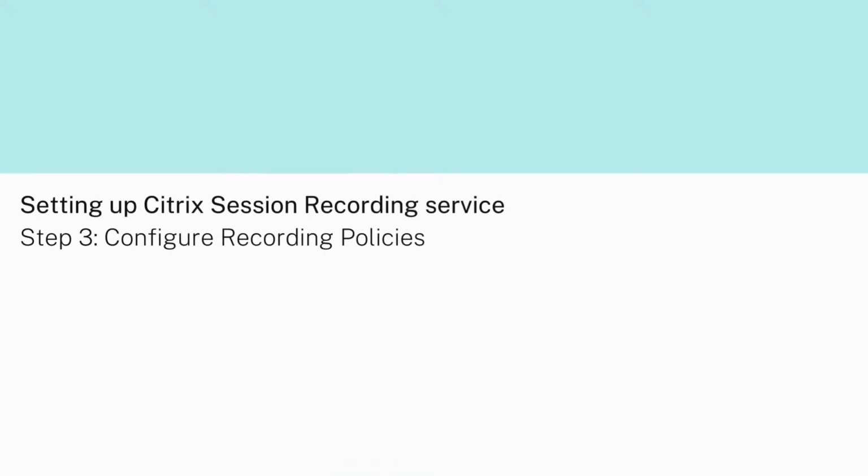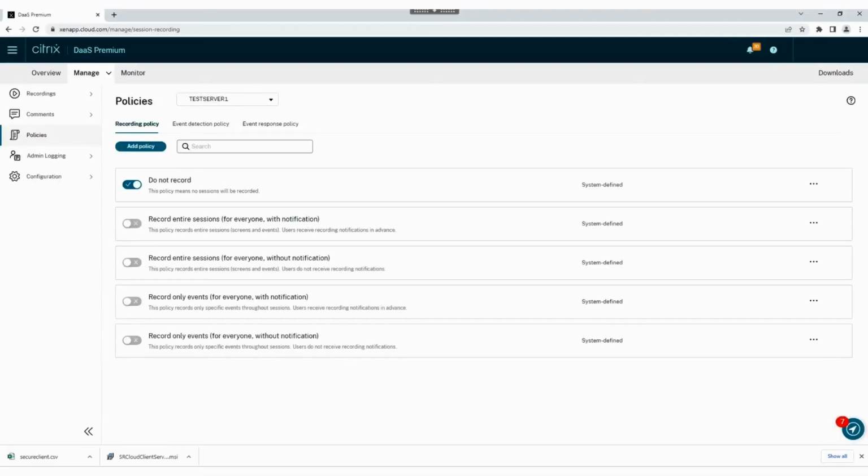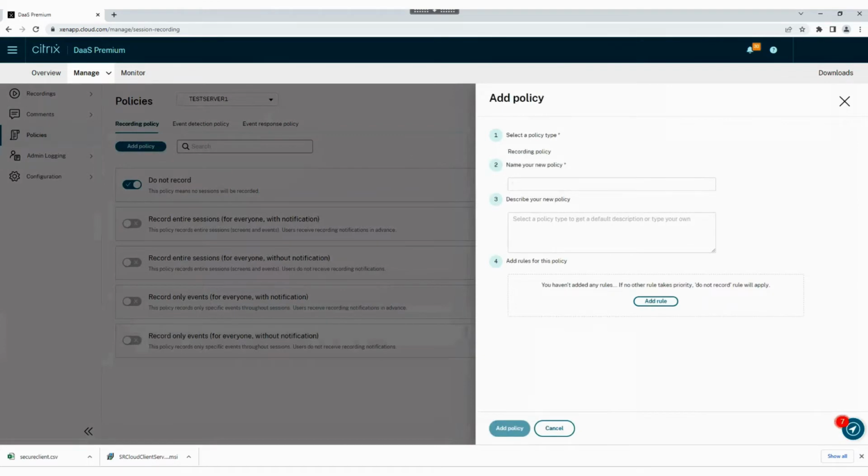In this video series, we'll set up Citrix Session Recording Service. This video takes a look at how to configure recording policies. Head to the Policies tab from within the Session Recording Console. From there, you are able to add a new policy to enable sessions to be recorded by default.